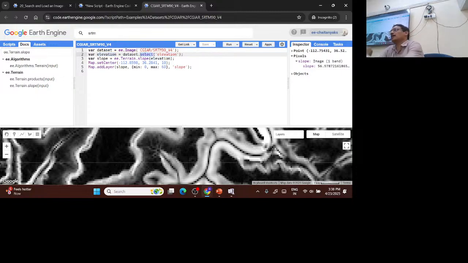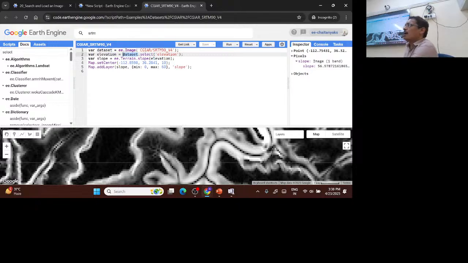If I again I am repeating, select is a function. Now whenever you see anything in purple, it is a function. You can check the documentation, and this function is being applied on what? On a data set. What is data set? It is an image.